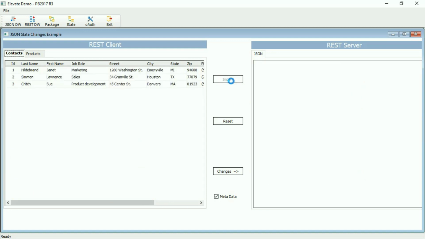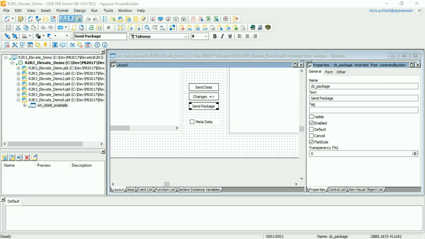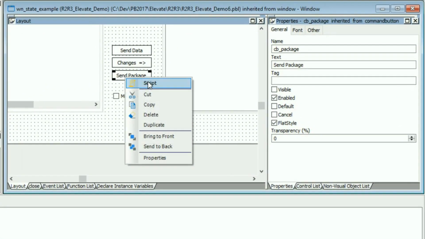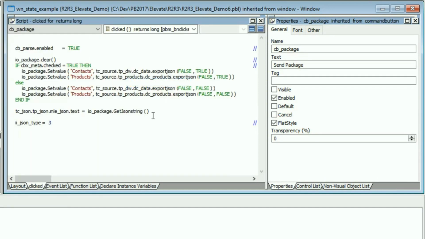And we can do that via the import. And only those changes are brought back, and the row and column status information is done as well, because metadata is being requested. Let's look at the code behind this. So returning to the PowerBuilder 2017 IDE, let's have a look at the script behind the send package.